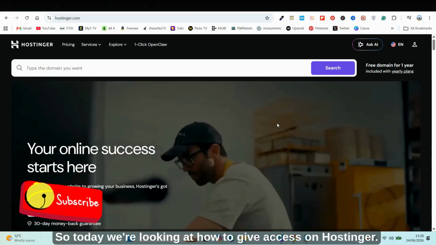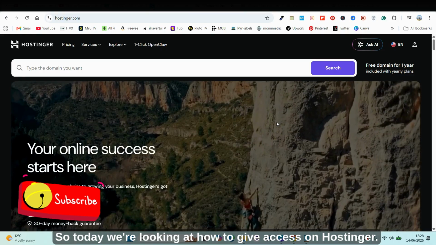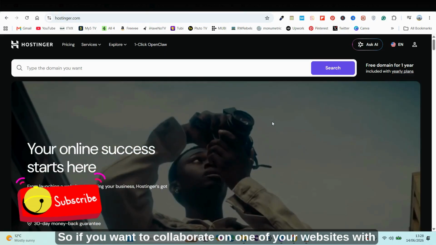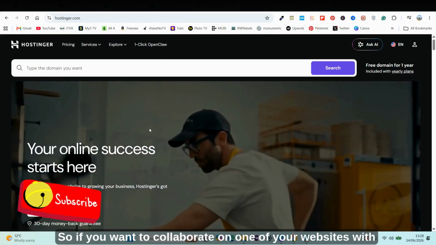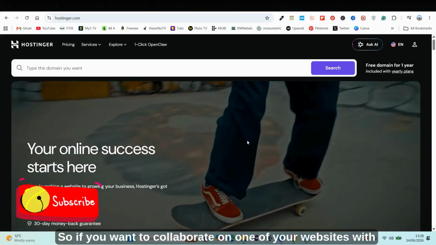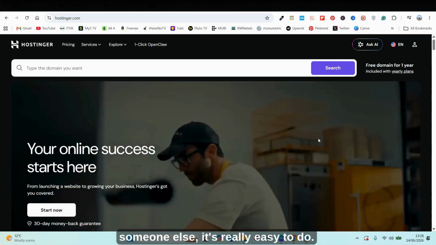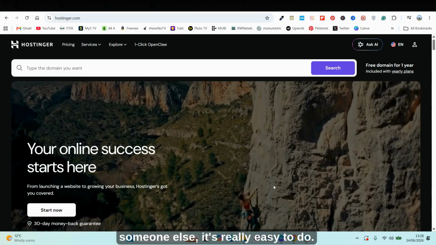So today we're looking at how to give access on Hostinger. So if you want to collaborate on one of your websites with someone else, it's really easy to do.